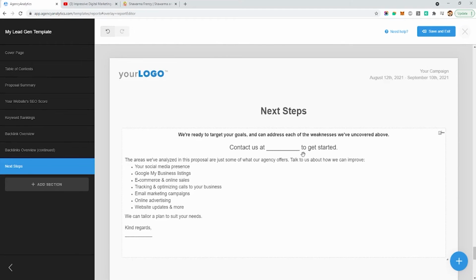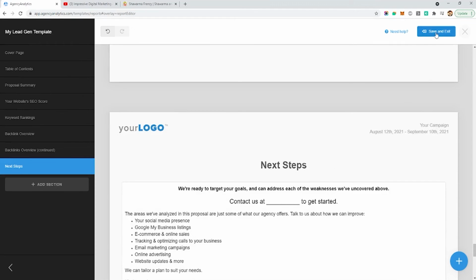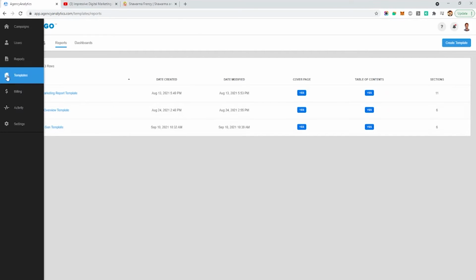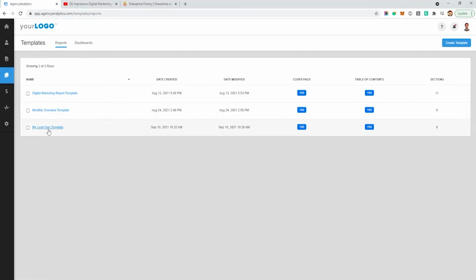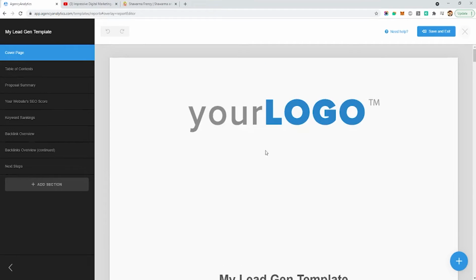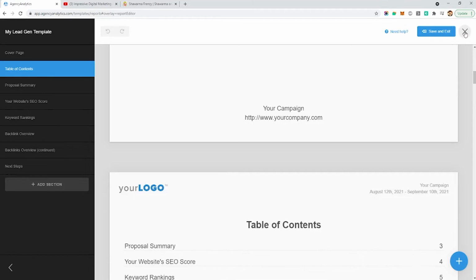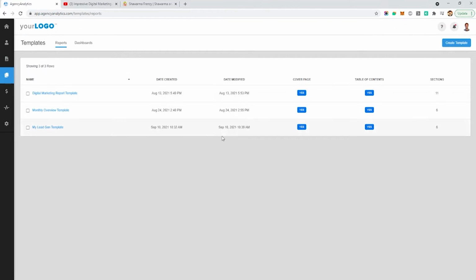Once you're done editing the template, you'll simply want to hit save and exit. You can also, of course, always come back and re-edit the template. If you want to make any changes to it, just head back to this templates area under reports, and if you click on it, you'll be right back in the editor, so you can make changes to the template itself.